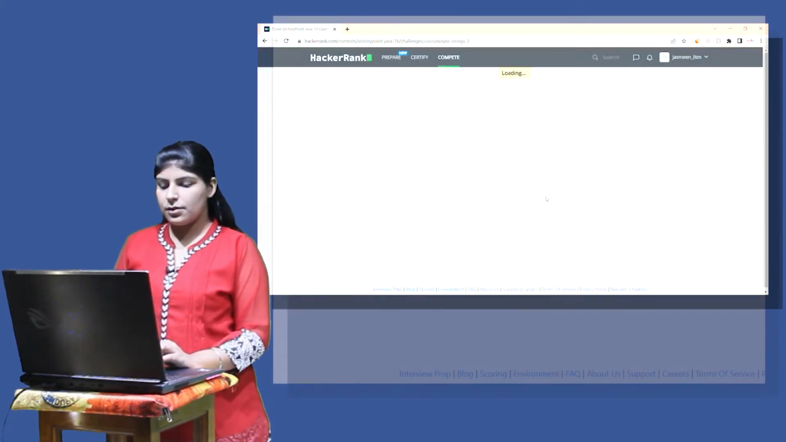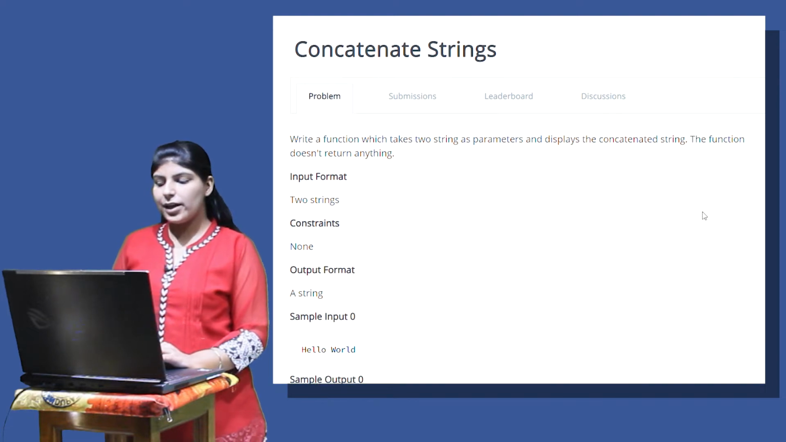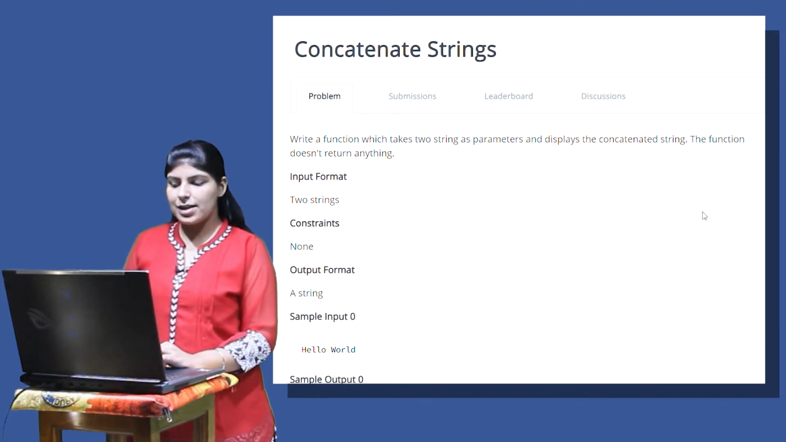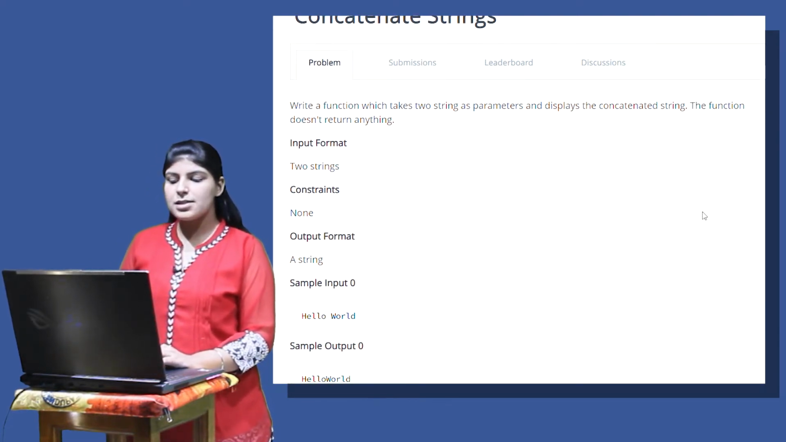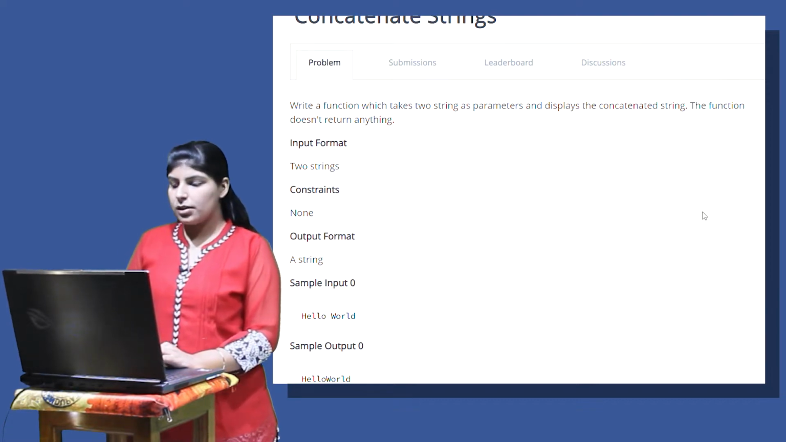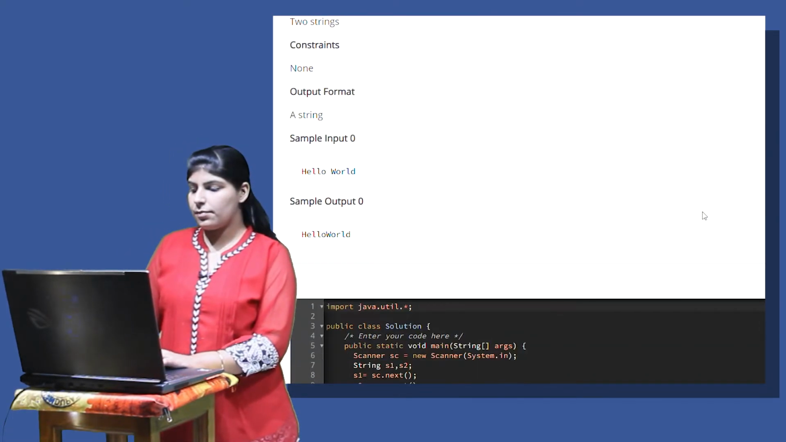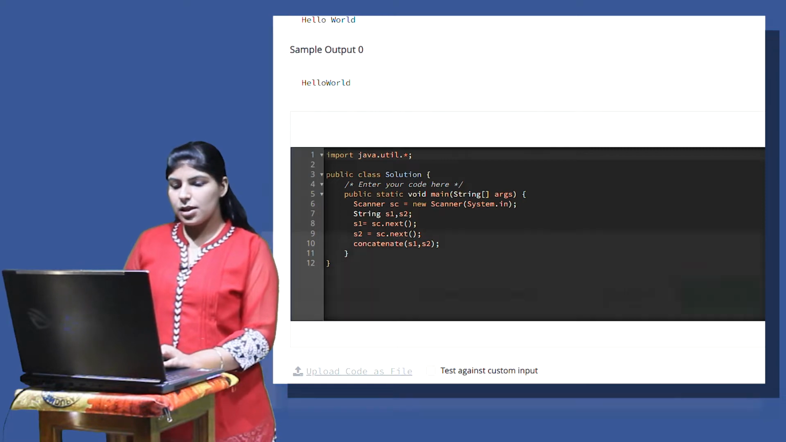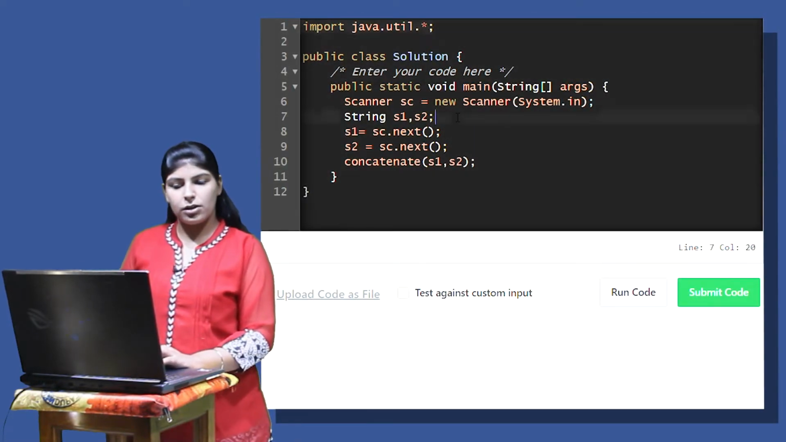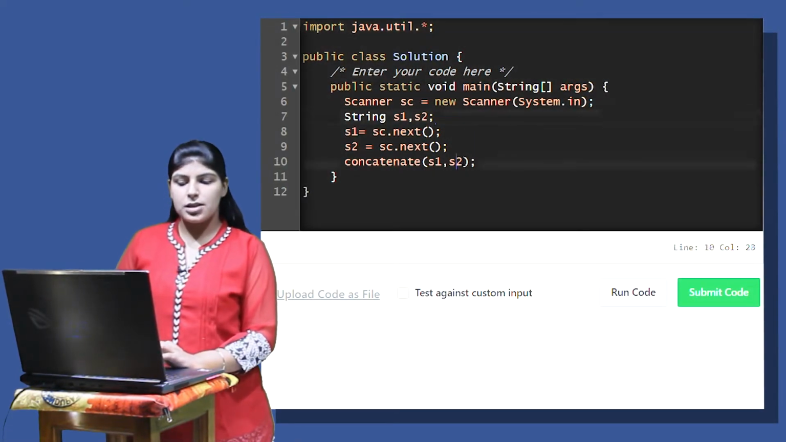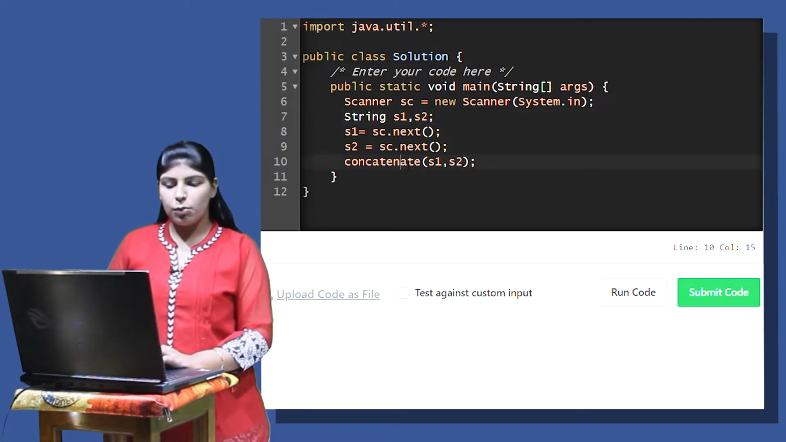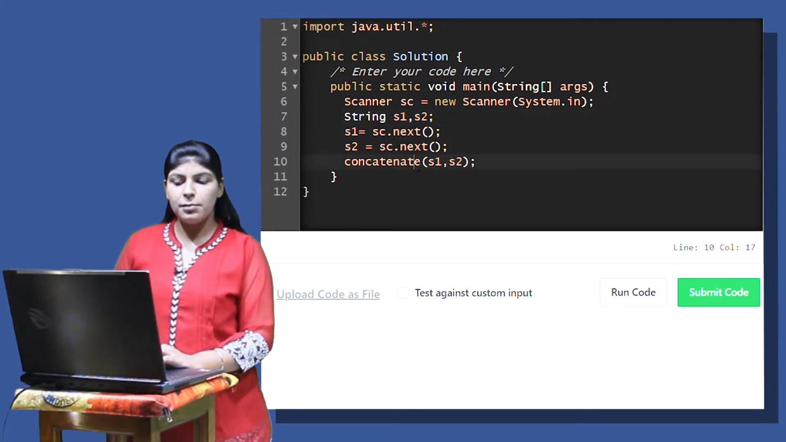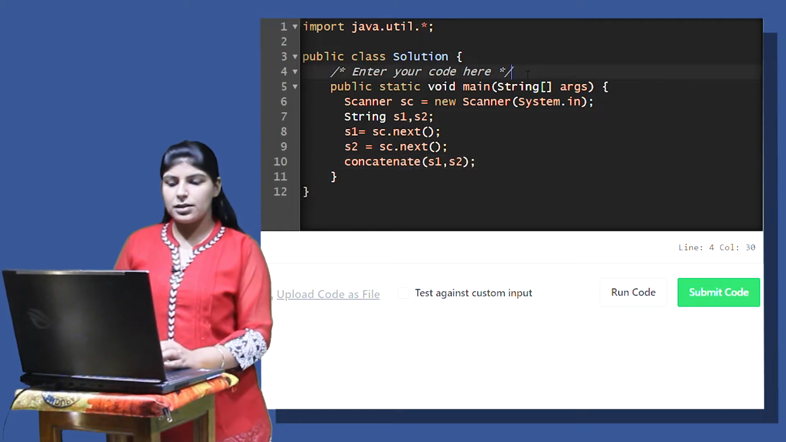Concatenate strings. The problem statement is: write a function which takes two strings as parameters and displays the concatenated string. The function doesn't return anything. So in this case, in the main function, we have already taken two strings and the input is taken using sc.next. Both these strings are passed to a function named concatenate and we need to make this function.